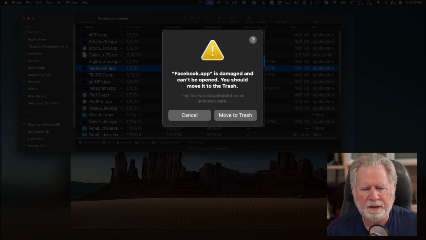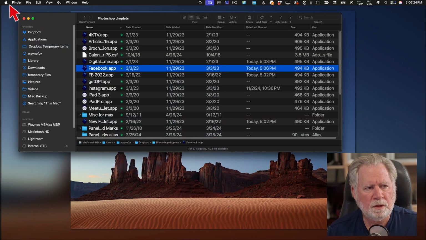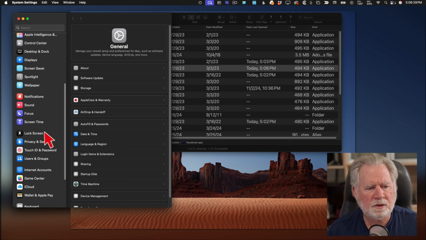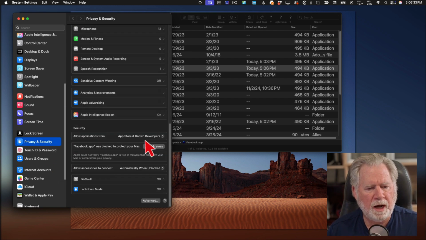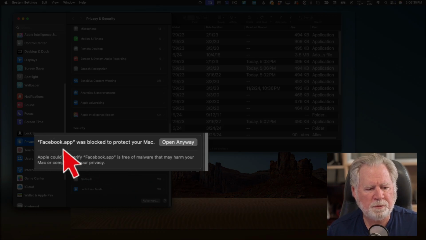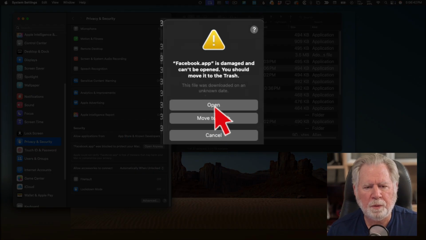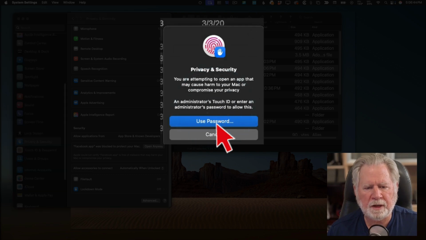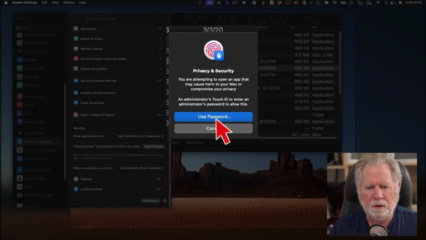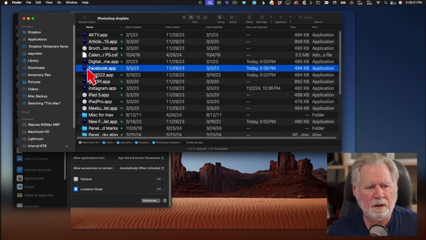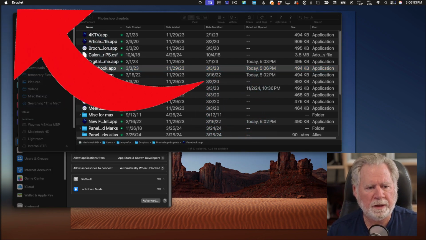I'm not sure what that means, but instead of moving it to the trash, I'm going to click cancel and then immediately go to our privacy and security settings under system settings. And I need to scroll down, and you'll notice at the bottom, it will say Facebook app was blocked to protect your Mac. And I just need to say open anyway. And when I say open, it gives me that same dialog. I have to use my password, or in this case, my fingerprint. And now it allows me to do it. And now if I double click that app, I can now open it and it works fine.